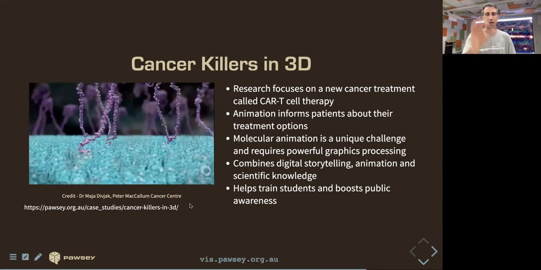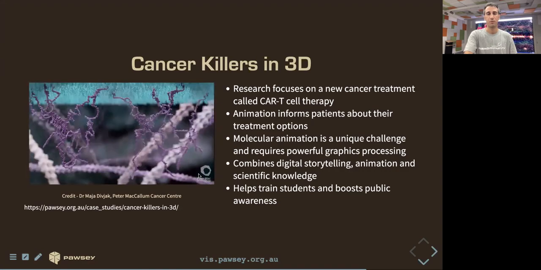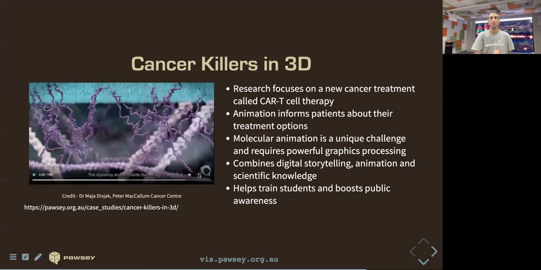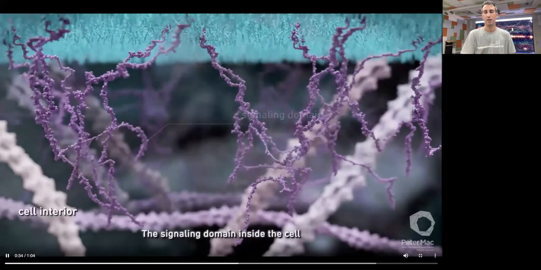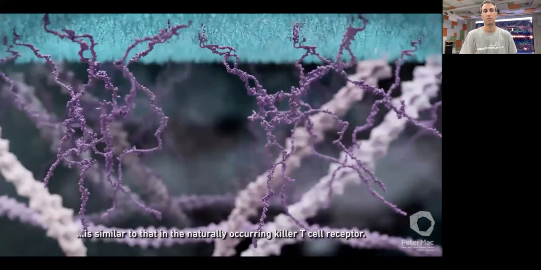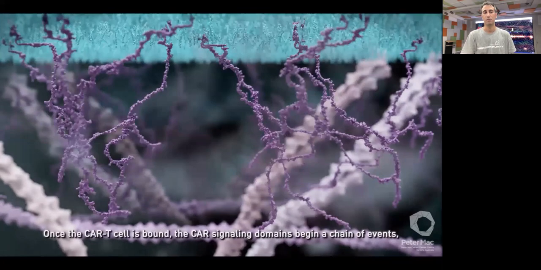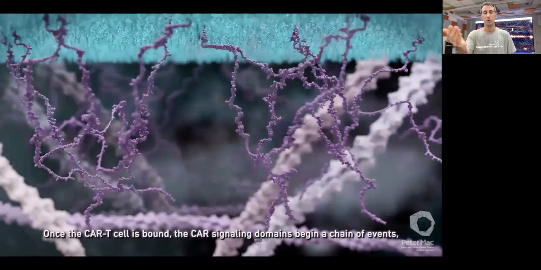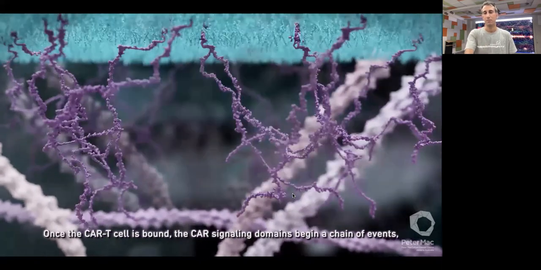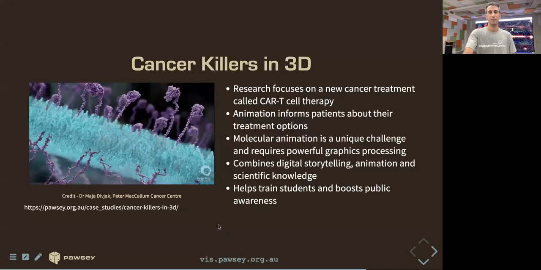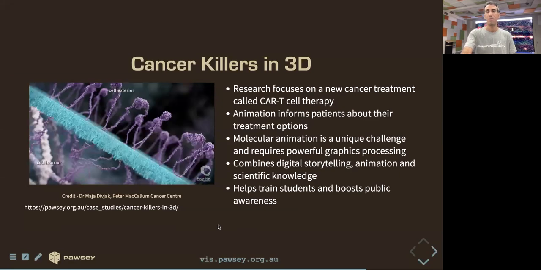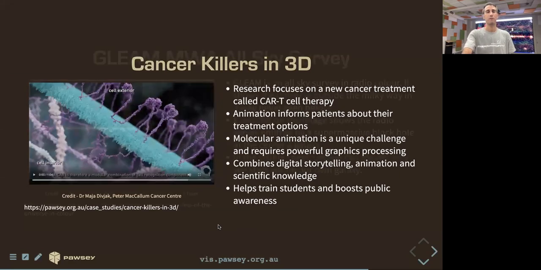So you can see how immersive and high resolution the result could be when presented to audiences again. So there is a lot of cool stuff you can do with visualization.